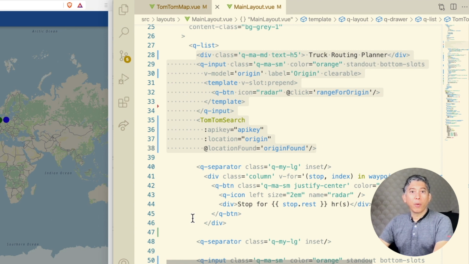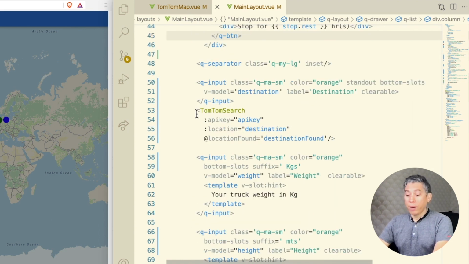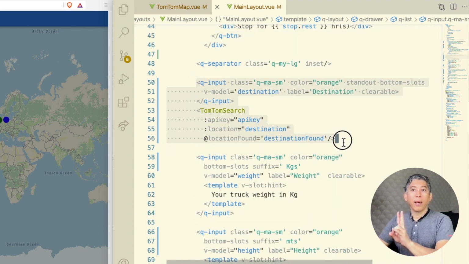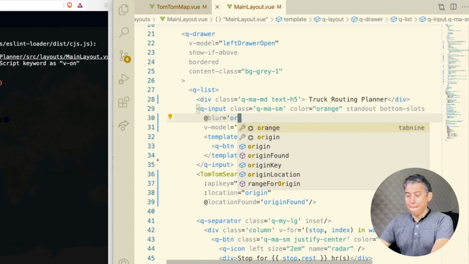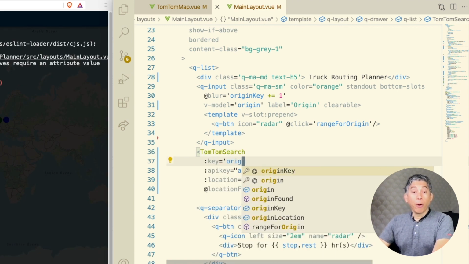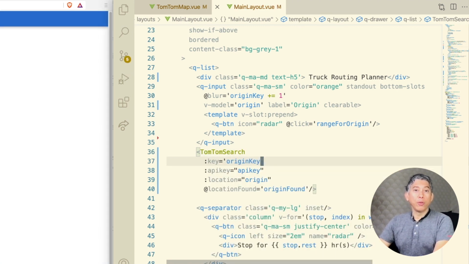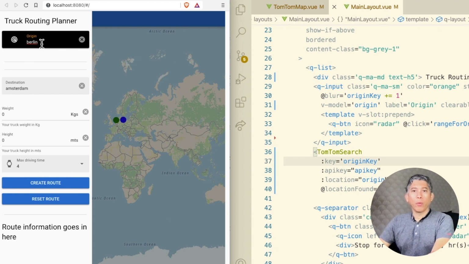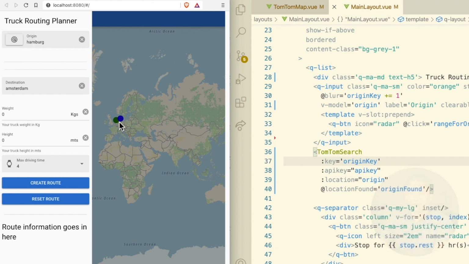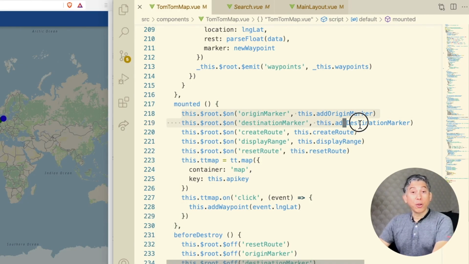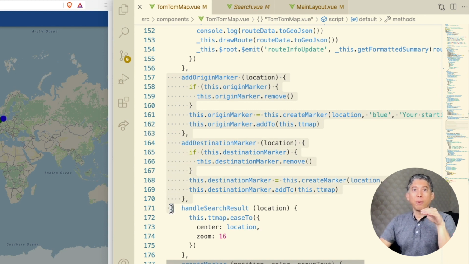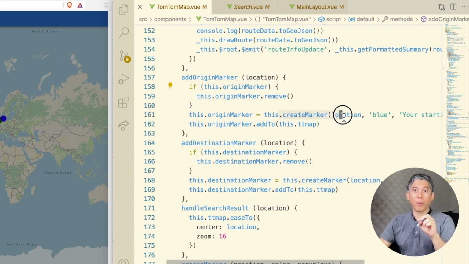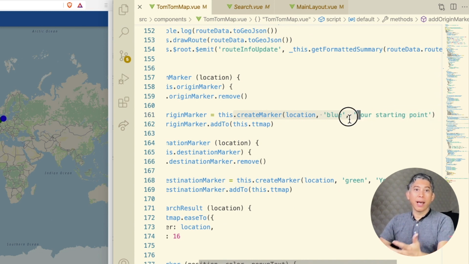But first, let's start with these two fields. We need to add two q-inputs, and we call the search component to get the location of the address on the blur method. The blur method is executed when the input loses focus. So for now, we need to click outside the field for the location to be updated. The search component is under each input field, and the search component is actually updated. That's why we have the key section there when the blur event happens.